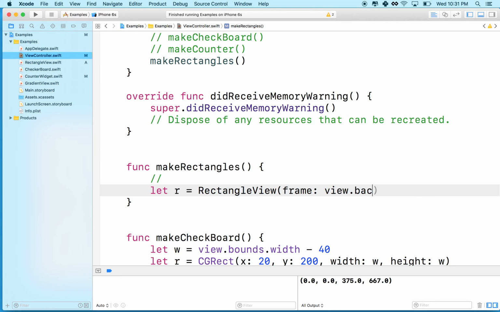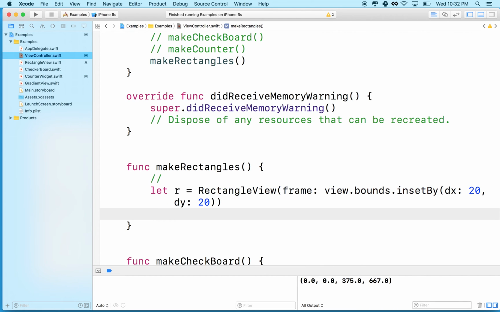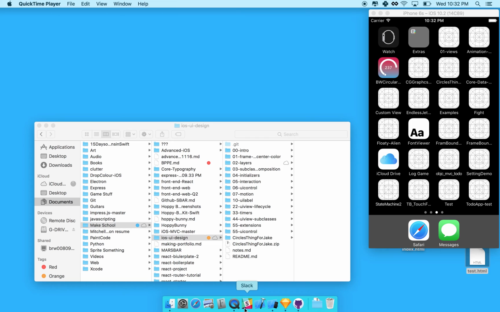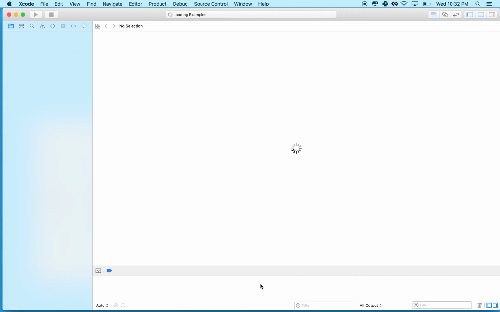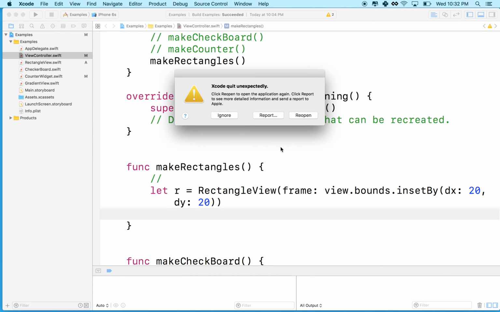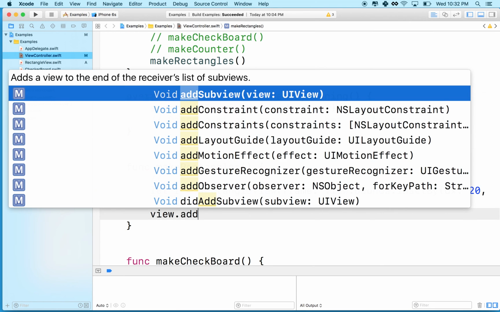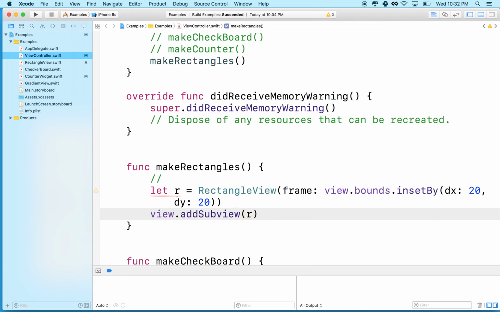Wait, I did the wrong one again. Bounds, right? And then we'll do another inset by, right? So we'll make this one inset by 20 pixels. And then we'll take our new RectangleView, which I called r right here, and we'll say view.add. Did Xcode just crash on me? I can't believe that. I was almost done. Okay, well, that was pretty good. It recovered pretty well. Totally frustrating though, but let's ignore that. Where were we? Okay, view.addSubview r. Okay, so let's save that, and then we'll test it, right?